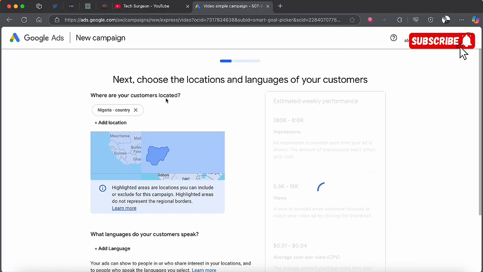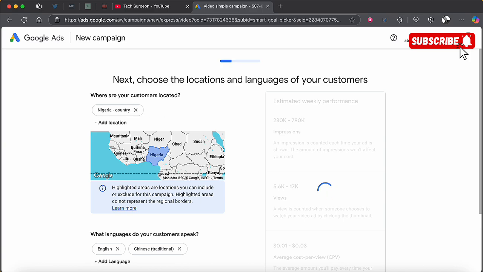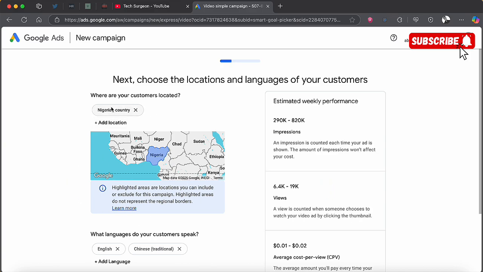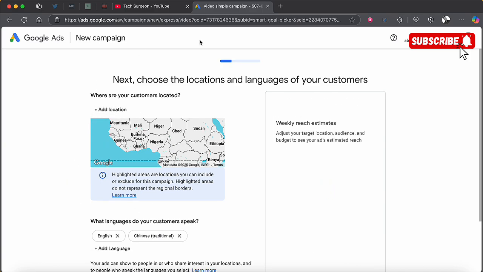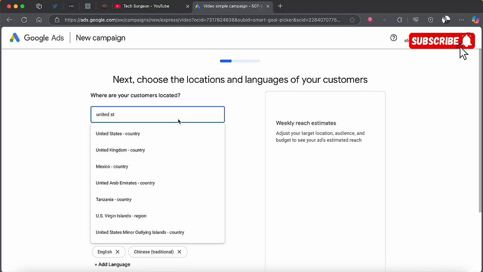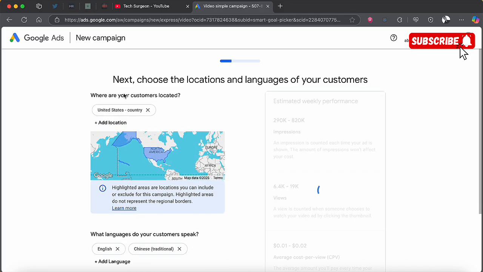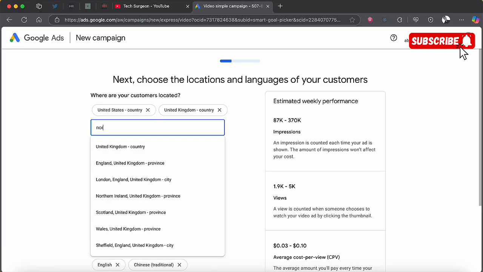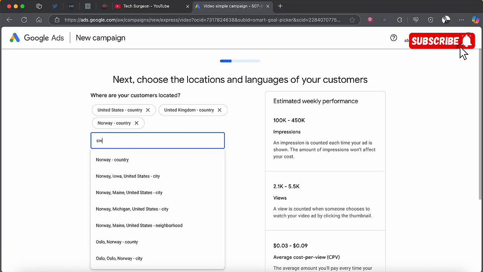Now, after tapping on next, you can choose where your customers are based, or the areas you want to target. This is my home country, but if I don't want to target my home country and want to target, let's say, higher RPM countries, I'll tap on add location. Then I can pick, let's say, the United States, the United Kingdom, a country like Norway, and then Switzerland.